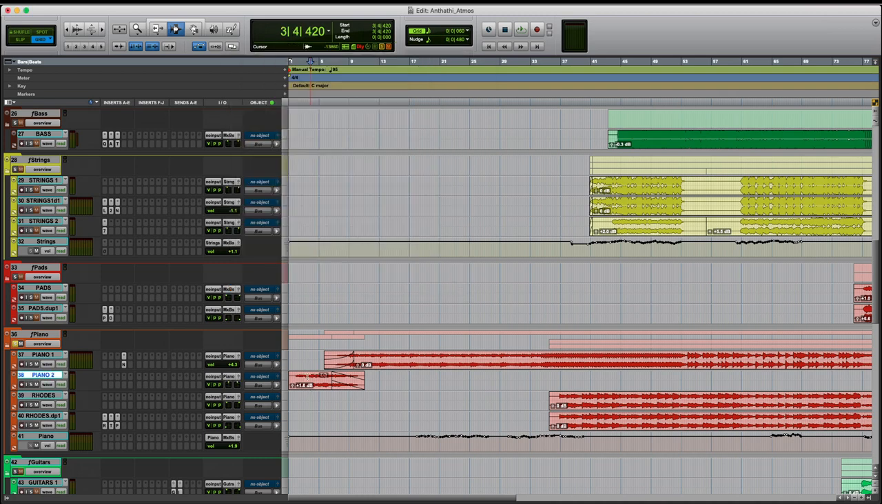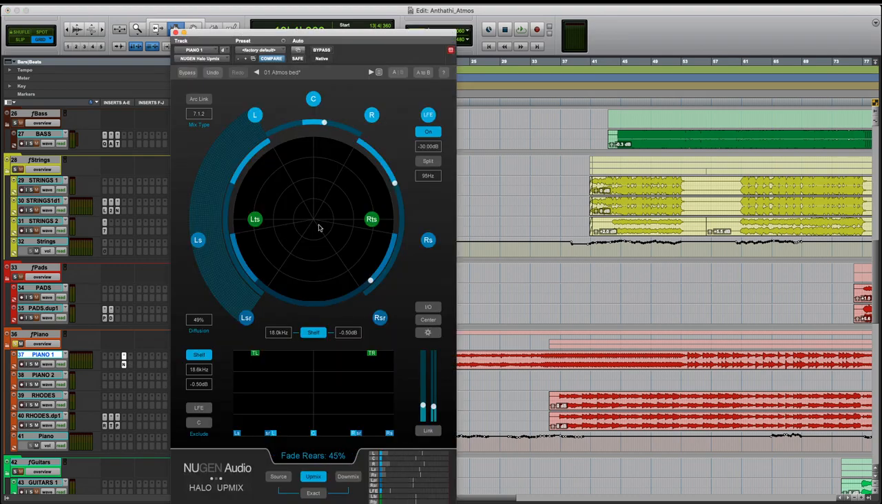But I chose to do a slightly different technique. What I chose to do was, I have the piano that's playing in mono. I duplicated the original piano track. So this is the original track, and I just edited this much off and then put it into a duplicate track. And on the original piano track, I've inserted the Nugen Halo.